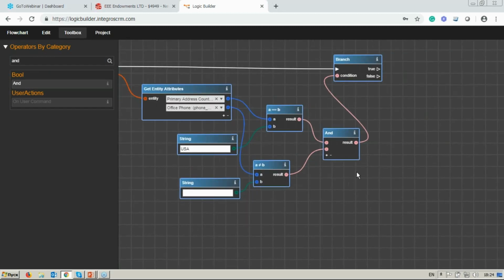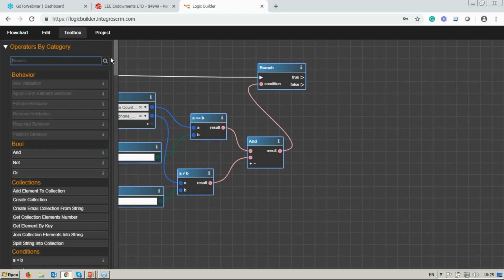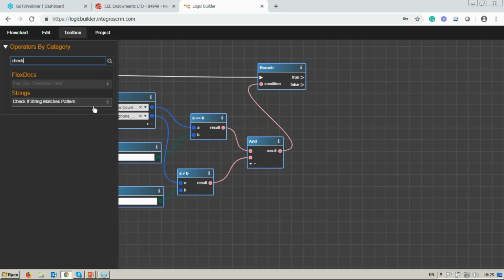So when the country is USA and the phone is filled, so when it is true here, we want to check the value in the office phone field. We want to be sure that it starts with the +1 value. How can we check some values, some patterns in our phone? In Logic Builder, there are operators to do this. It's called Check If String Matches Pattern. I put it in here.